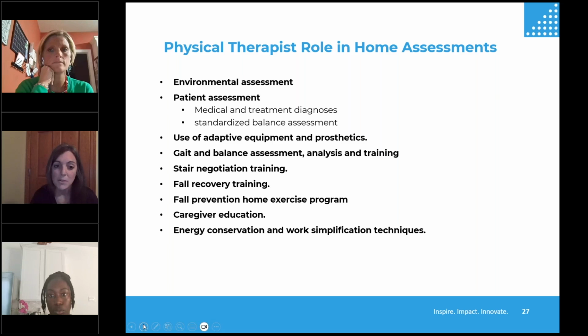fall prevention home exercise programs, always including caregiver education in the process as well, and also looking at energy conservation and work simplification techniques to make that patient as safe and independent as possible.